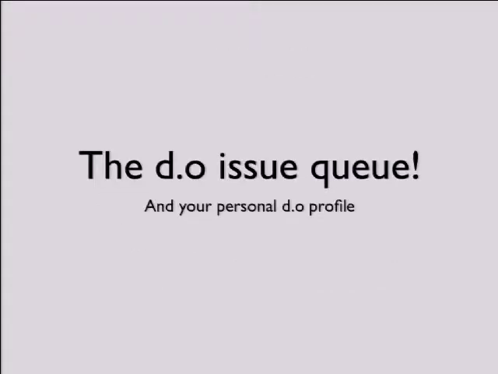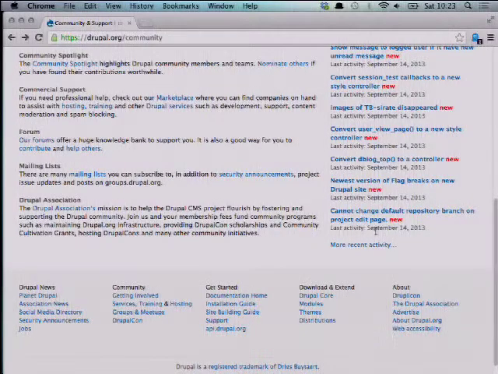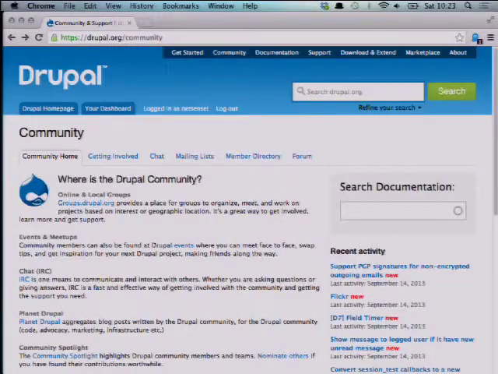So where do we find those patches? If you talk patches, then we're talking about issues in the Drupal issue queue. The working on code happens in the issue queue. Who has heard of the issue queue? Not a few people. Okay. When you start out in Drupal, I'm going to show you an issue queue.